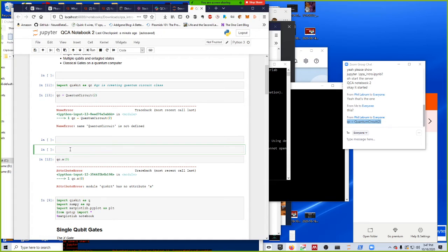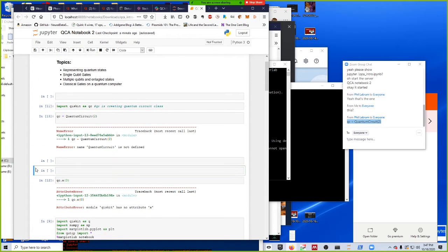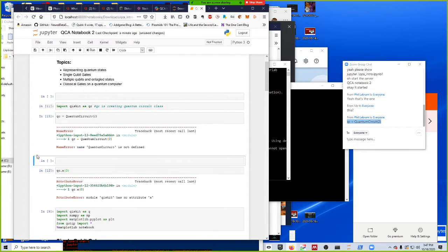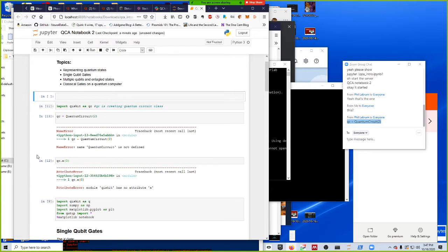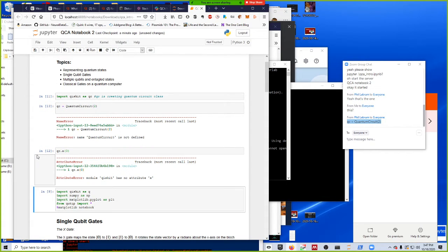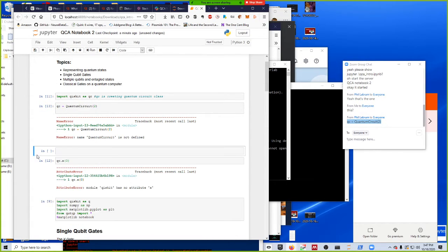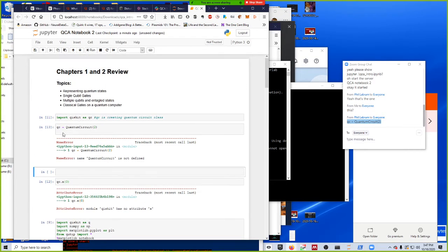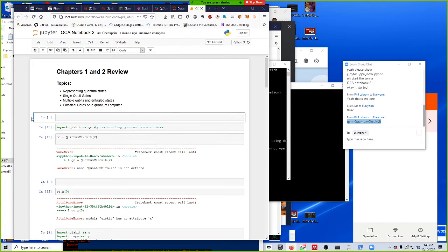Also, if you want to delete a cell when it's blue, you can press DD, that deletes it. Nice. Okay, so yeah, maybe just change your import at the top. It's totally up to you how you import it, but to make it easier, you can import everything from Qiskit, and that way you don't need to type Q dot whatever. Do you know what I'm talking about?